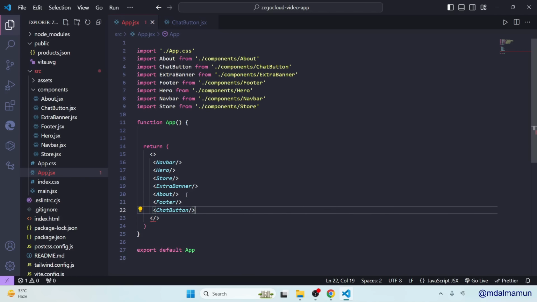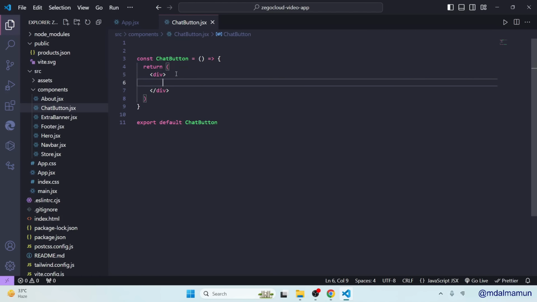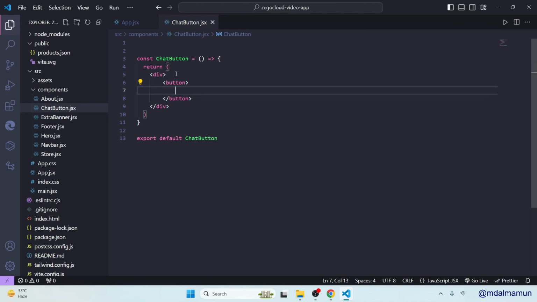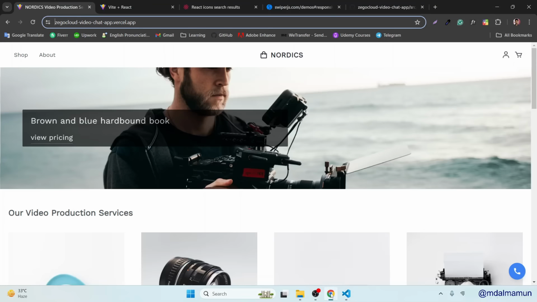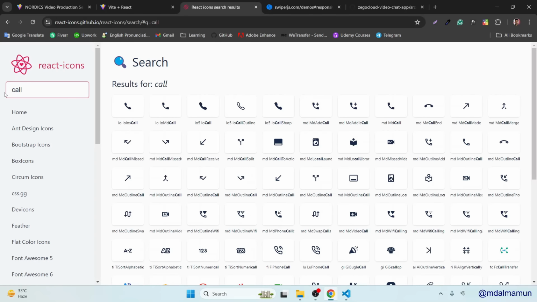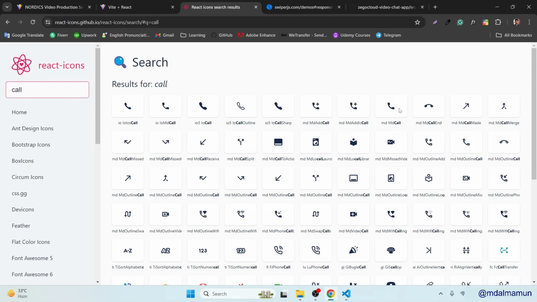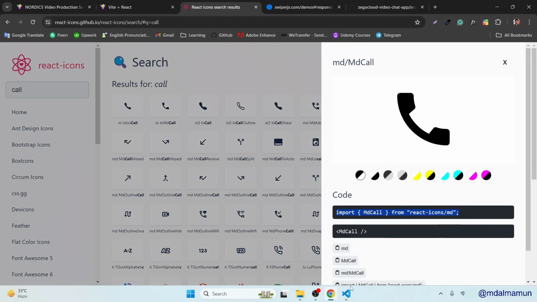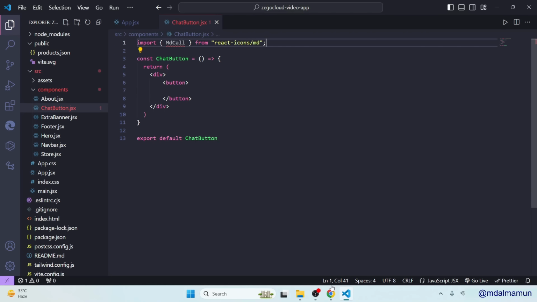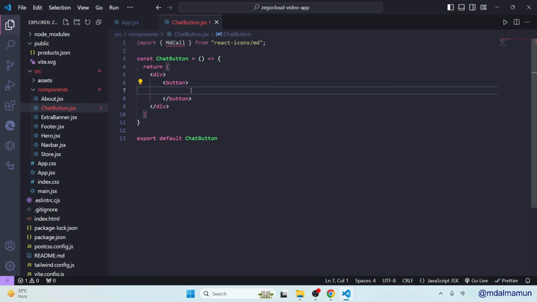Chat button. Okay, fine. Now let's design a button. Inside this div, actually we'll have a button. So this button will simply have a call icon. So let me define the call icon. Maybe which one we will use. Let me check. Something like this. Maybe this is the button. We'll import this first, keep it at the top, then copy it, paste it inside this button.